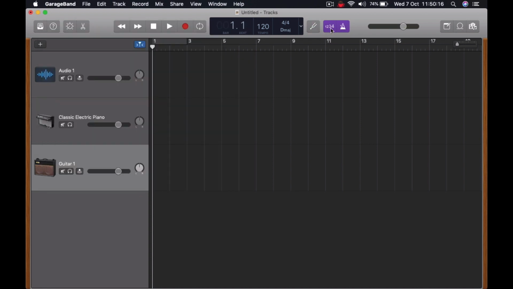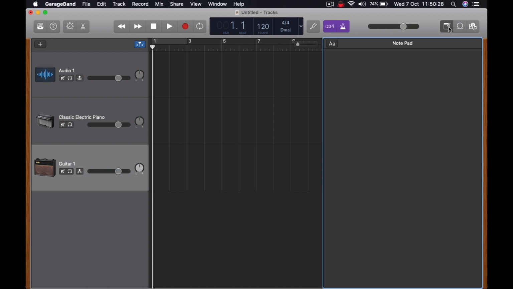And then you've got a little count in for your metronome and your metronome on and off. And that's the master volume slider. You can change it. You can reset it by hitting the option key and clicking on that. And there's a notepad, which is incredibly useful, because what the notepad does is allows you to leave notes.